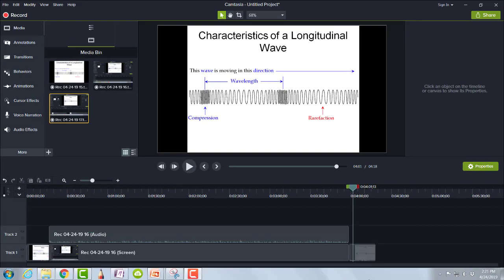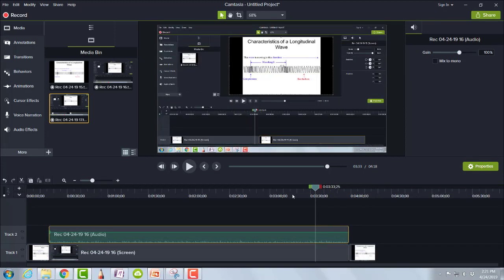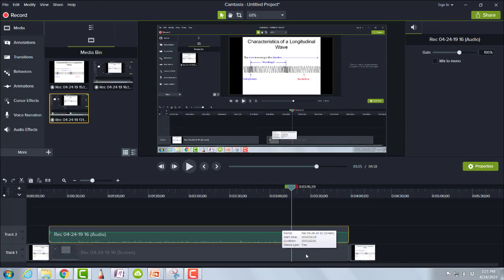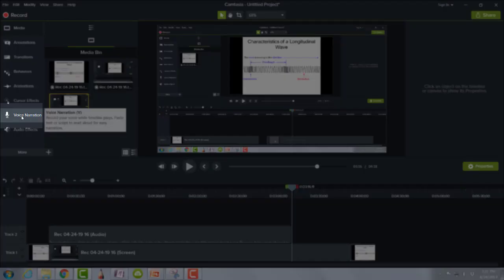The final editing feature I want to mention is voice narration. Sometimes you may not be happy with the original audio you recorded. So if you were to split the audio like I did here, you could actually delete a portion of the audio by doing the splits that we talked about before. And once you delete a portion of the audio, you could replace it with voice narration.